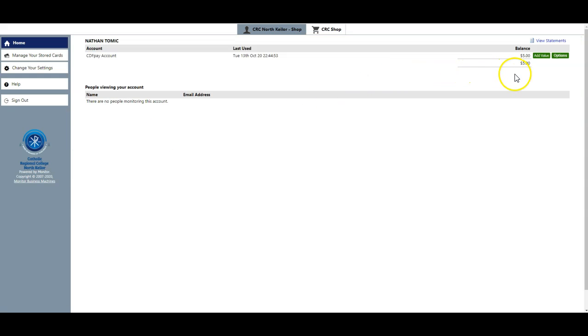We can now see that the balance for this particular account has $5 available. So that $5 could be used within the CRC shop to make an online lunch order, or it could be used using the student ID card attached to this account at the canteen window to pay for services there. If we come across here to the stored cards area, you'll be able to see whatever cards you have stored if you chose that option.